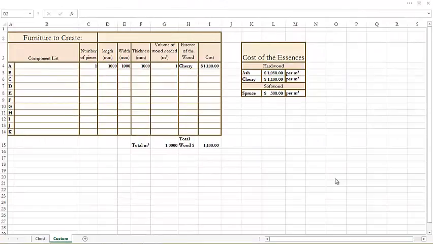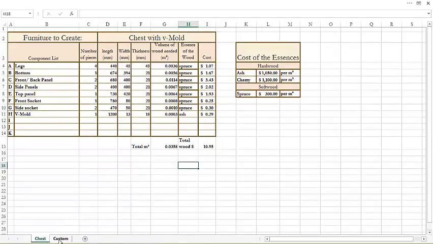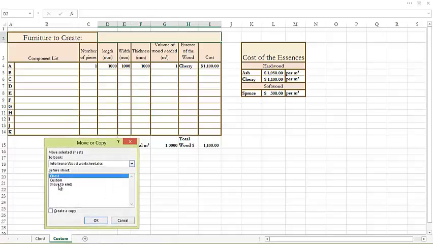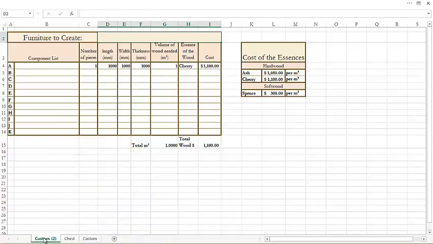So this is it. This is the list of all the components you need for your piece of furniture. Now I've made two lists as an example. One is the chest, and one is a custom-made piece of furniture. Of course, you could always right-click on the Custom tab, move or copy, and create another copy to create an exact same as your original one, and yet modify it differently than your first Custom tab. So, let's get back to the actual Custom tab, and let me start explaining to you what it does.